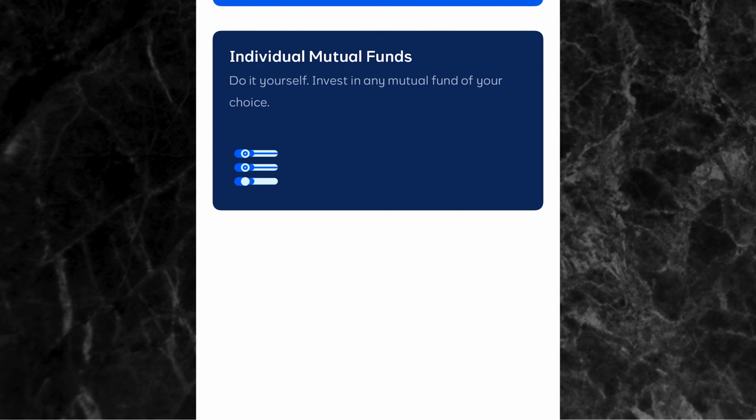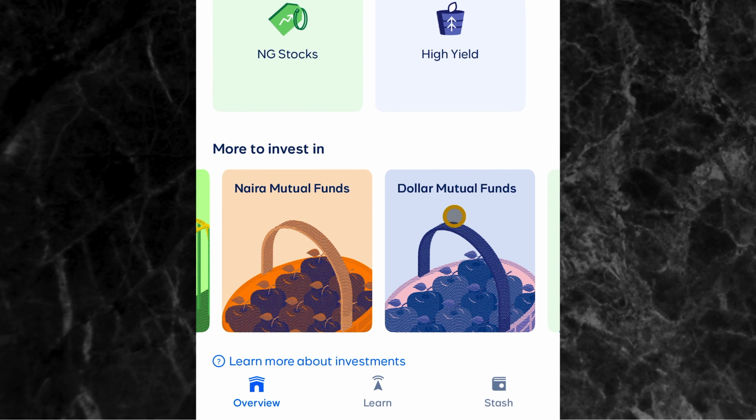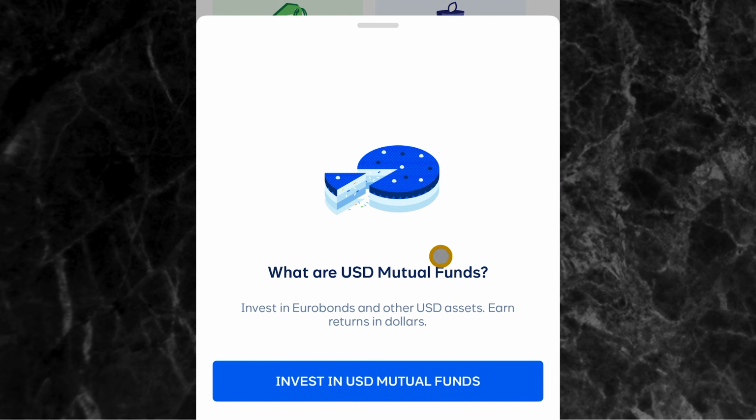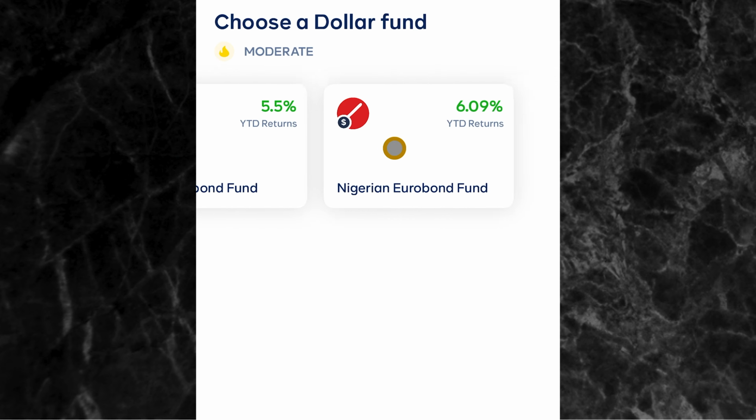So let's go back. The next one is where you have the dollar mutual funds. So you can see right here, this is dollar mutual funds. If I click on it, it's also the same thing as the Naira mutual funds, but this one is in dollars. So you can see right here, you are investing in euro bonds and other USD assets, and you earn your returns in dollars. So I'll come here and click on this. So you can see these are the different mutual funds right here for dollar mutual funds.